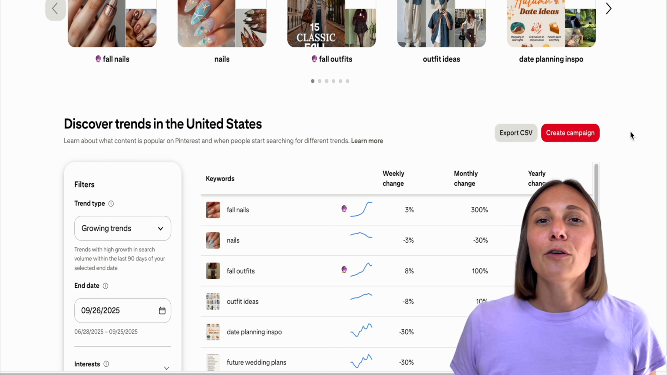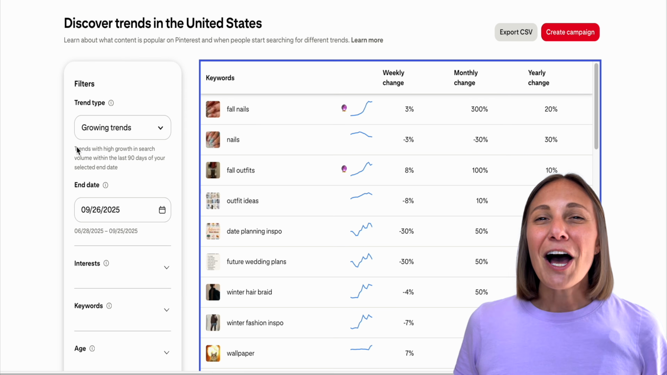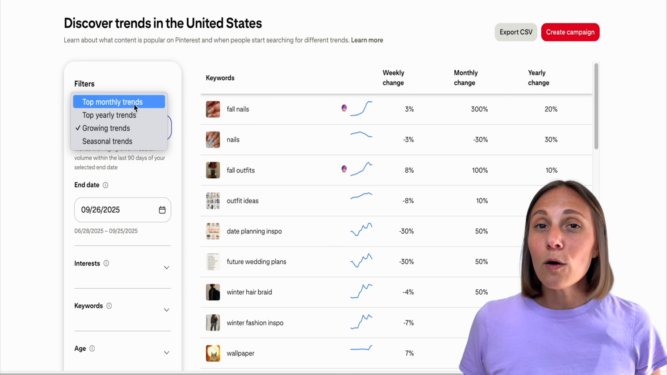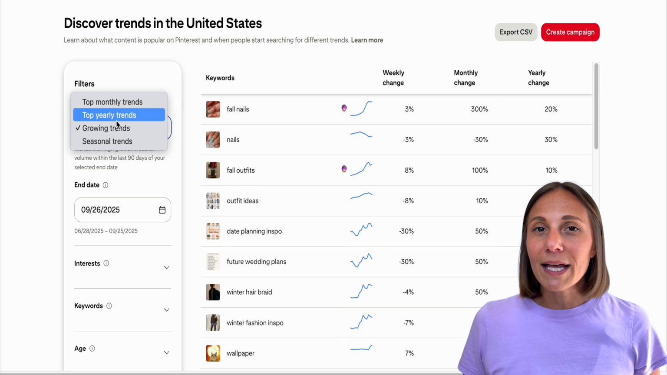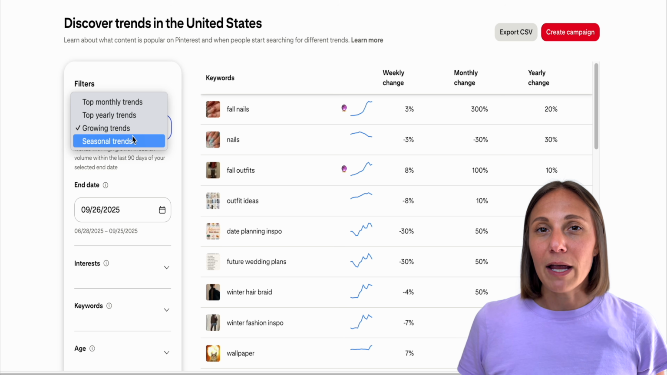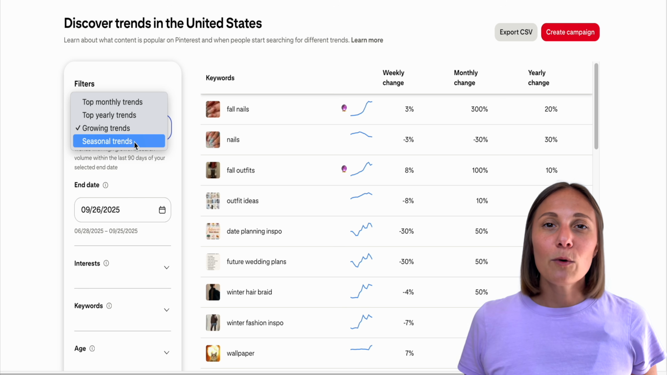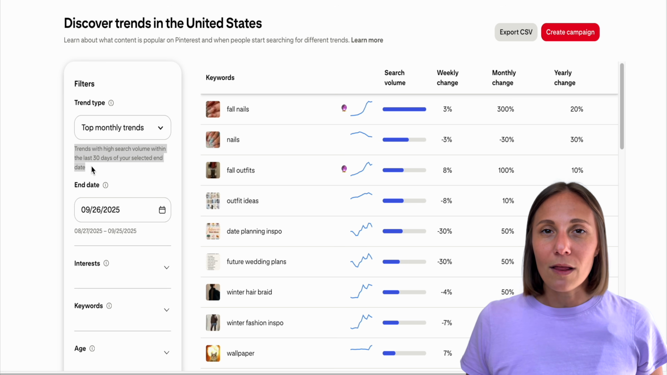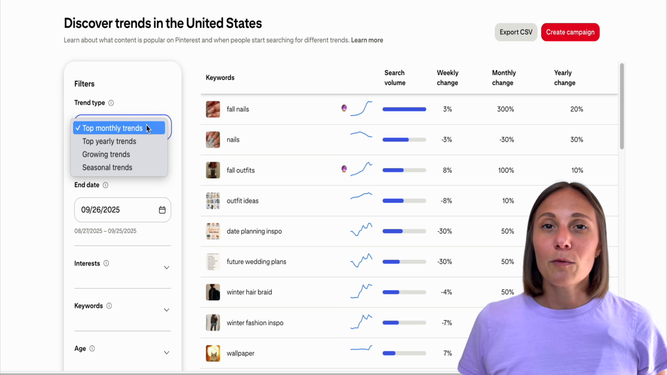On the left side, you'll notice 4 trend filters. Top monthly. This is what's trending this month. These topics might be rising or falling, so it's best if you want quick ideas for content you can publish right away. Top yearly. This shows how a keyword performs across an entire year, so you can easily spot seasonal spikes well in advance. This is my go-to filter for planning ahead.